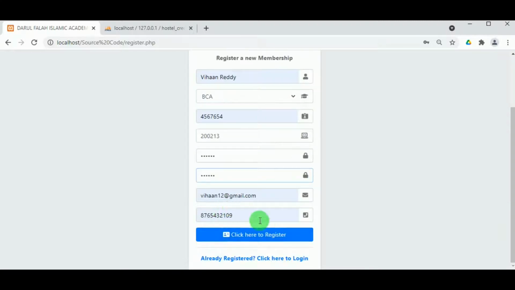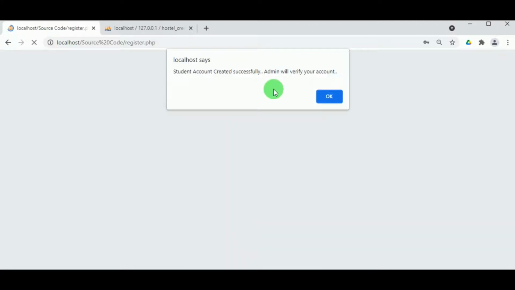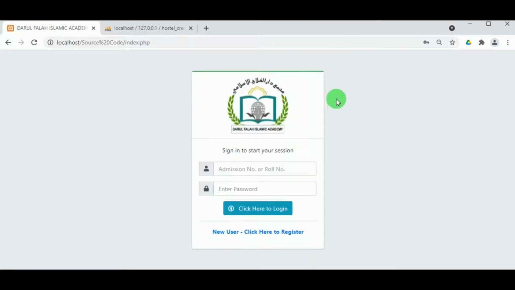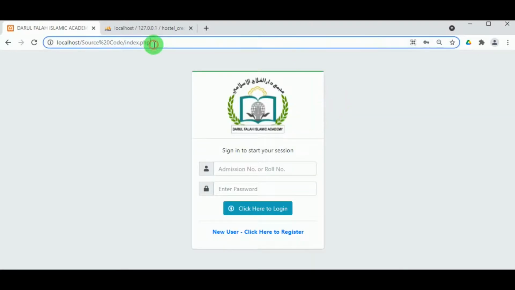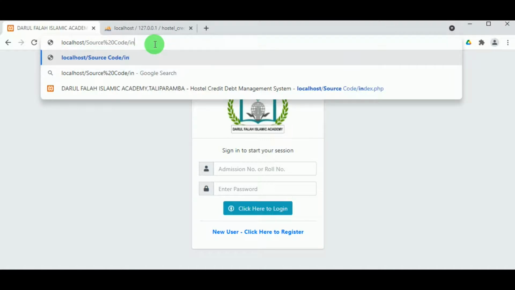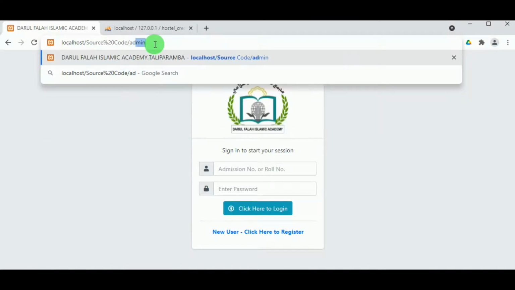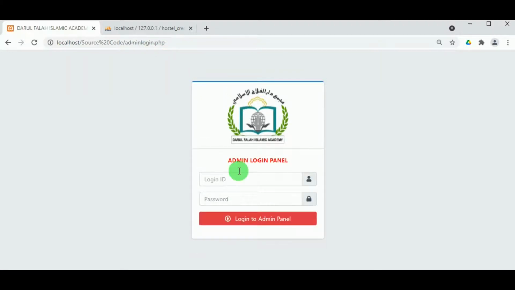Then the email ID and the contact number must be entered. Then the student account will be created and they must wait for the admin to verify the account. Only after the verification of the admin the student can log in. So now let us log in as the admin so we can see how we are going to the admin panel.